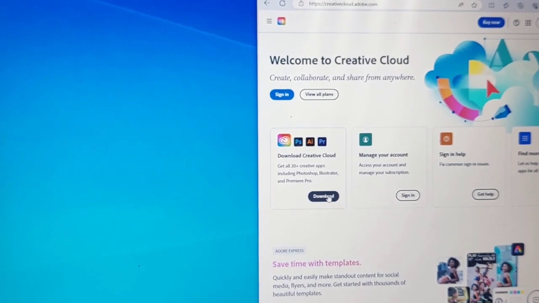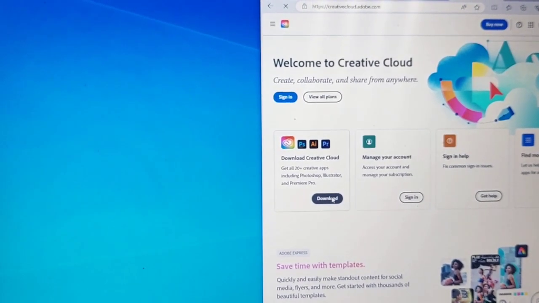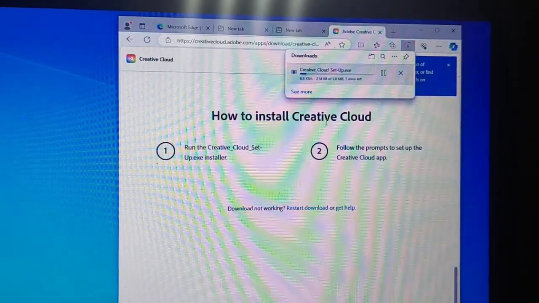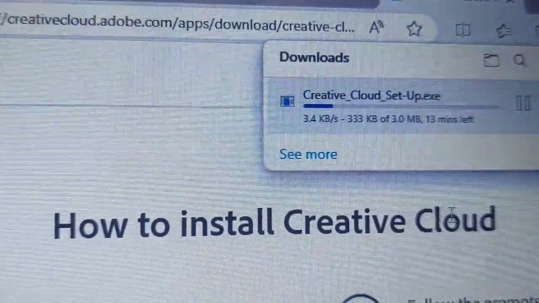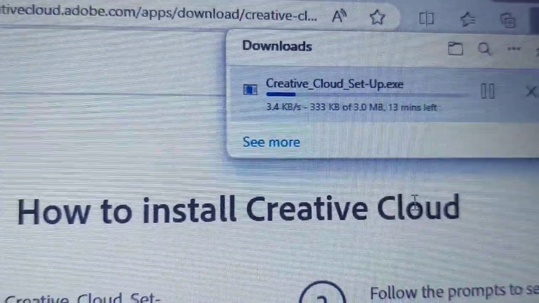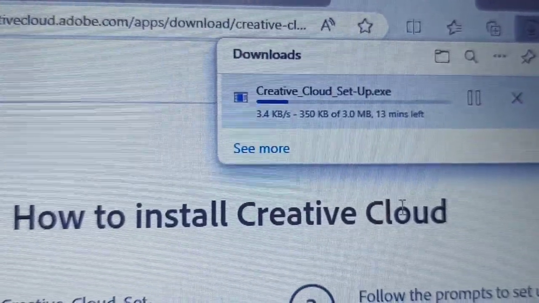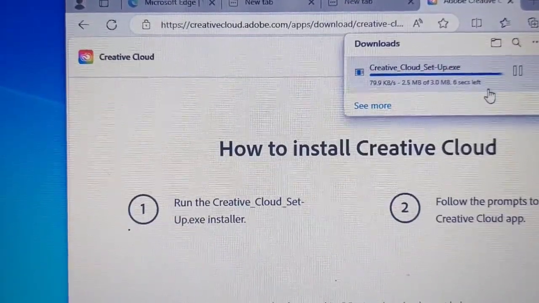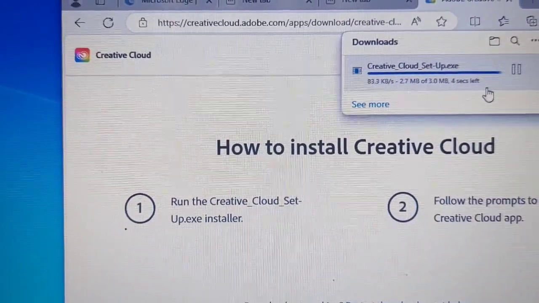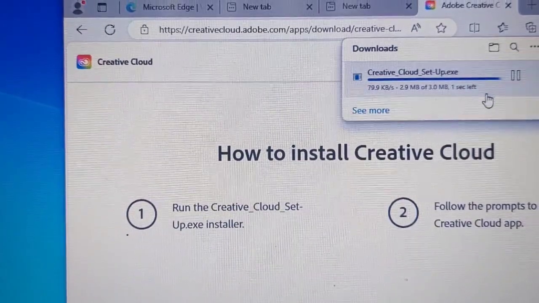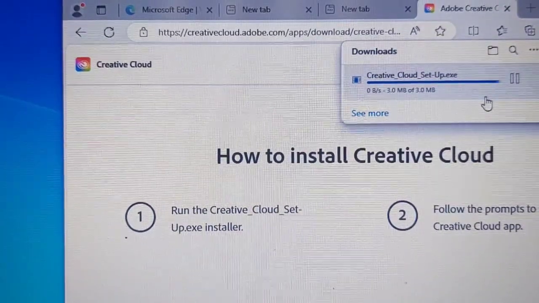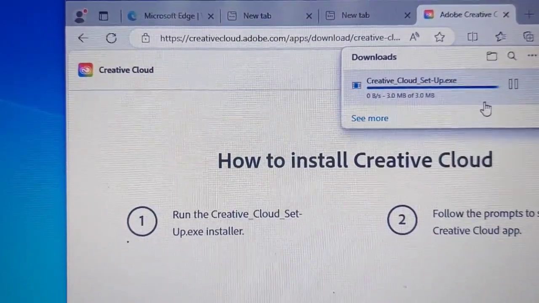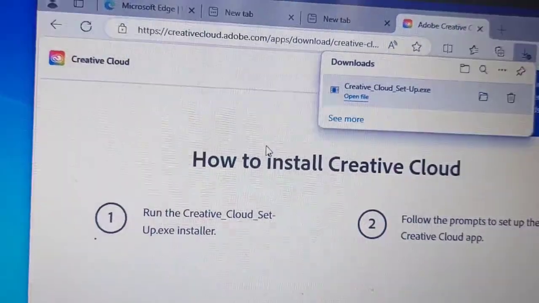So I decided to go on my Google, then try to put in Creative Cloud. You can see I was trying to install the Creative Cloud onto my laptop. That is, you can see Creative Cloud Set-Up .exe. So after it finishes downloading, you're going to install it onto your laptop, and it will surely require you to have an email so that you sign in using your Google email, or you can create a new account.